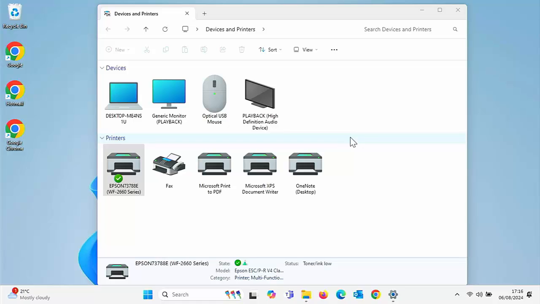Okay, so today we're going to look at how you can get back to the classic devices and printers panel in Windows 11. This is very, very easy. It doesn't require any file changes or any registry entries or edits. An absolute novice can do it. Stick around. All the details coming up shortly.